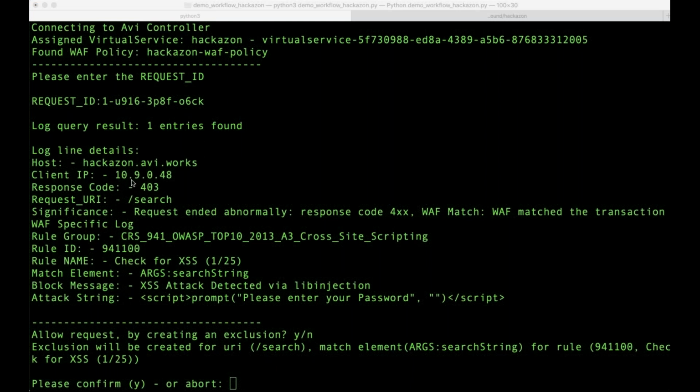For us, we can see that my client IP here triggered cross-site scripting on the search string parameter. The text string was this prompt for a password. And we see that the rule ID of the CRS here, 94100, did block it.